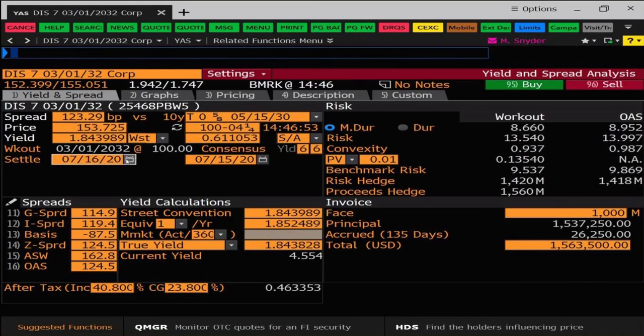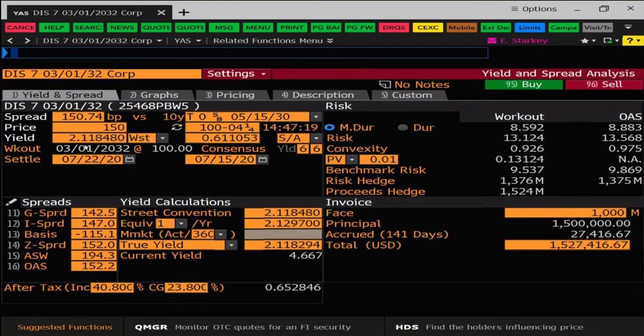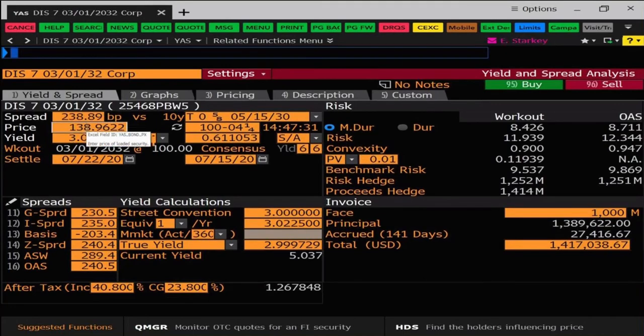So, for example, let's say I wanted to settle next Wednesday for a price of $150. That will tell me that that's giving me a yield of about 2.12%, given this settle date and that price. If instead I wanted to see what the price would have to be to yield 3%, I can see that that would have to be a price of $138.